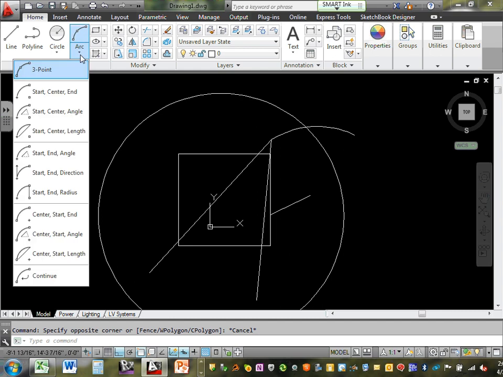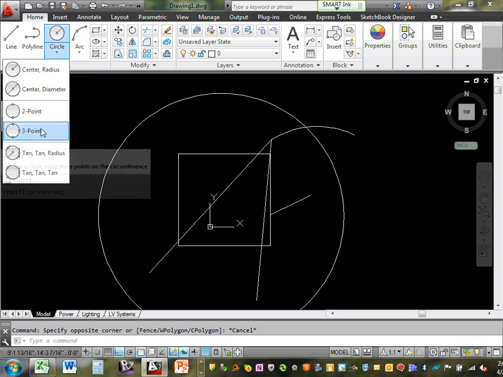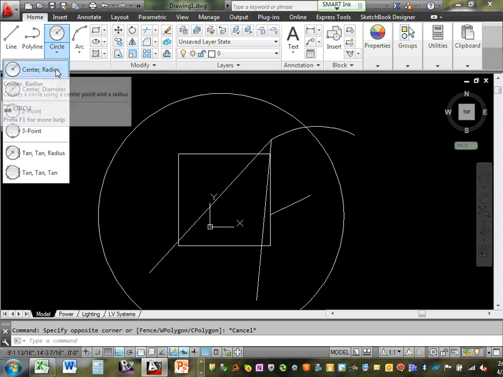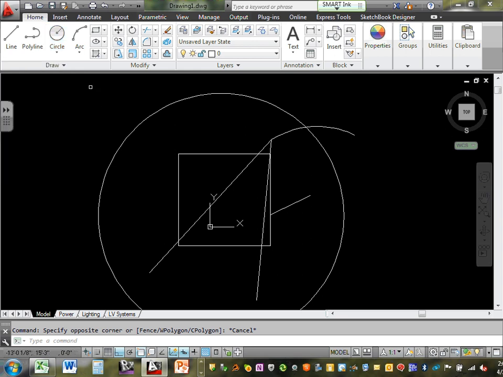It will give you options. Typically, the one that I use is the 3-point arc, but you can use different arcs here. So the most common one is the 3-point arc. Circle, the same thing. Center with radius is common. You can say center and diameter, 2 points, 3 points. When you draw things, you can draw so many ways. But for the most part, like I said, it is the arc and the line.